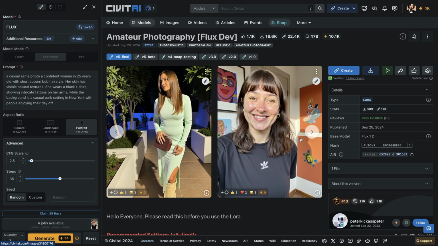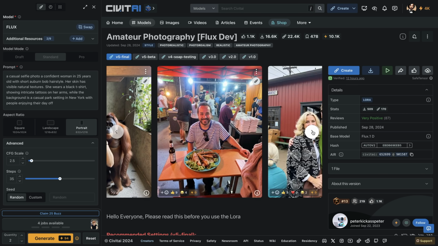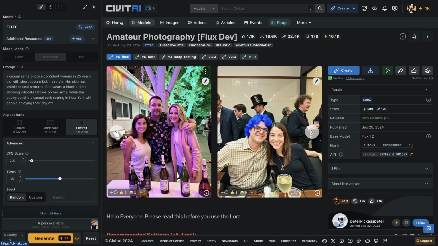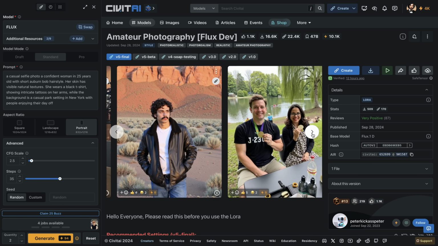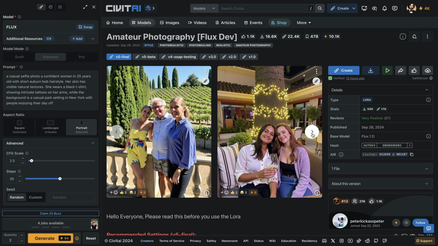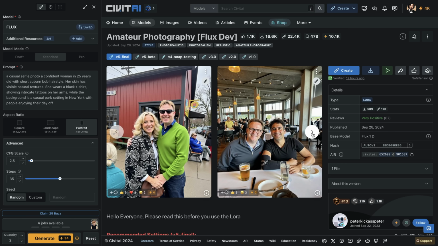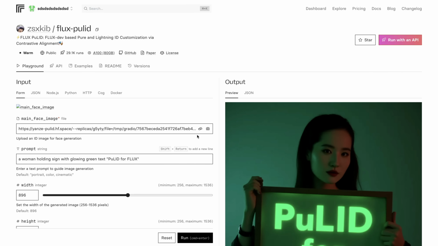For example purposes, I will use this model to create a single selfie shot. The model is called Amateur Photography, and it's a Flux LoRA model, and you can find it on civitai.com. You can see this model creates really lifelike AI photos. I really like how realistic this looks. So instead of using my own face, I will create one selfie shot using this model, and then we will upload that to Flux PuLID. And then you can just upload it here.